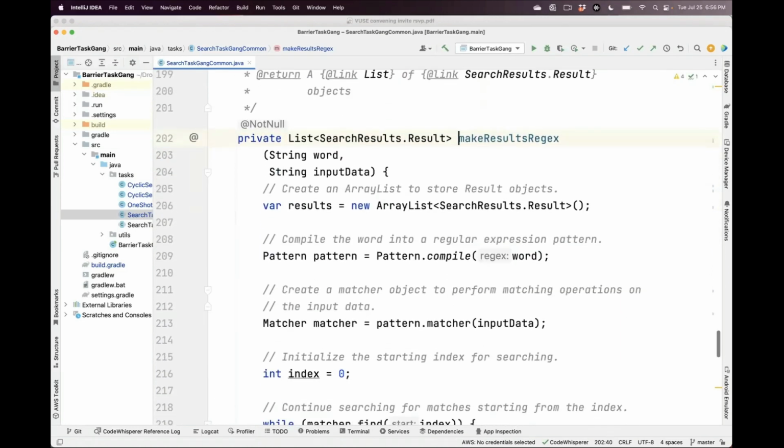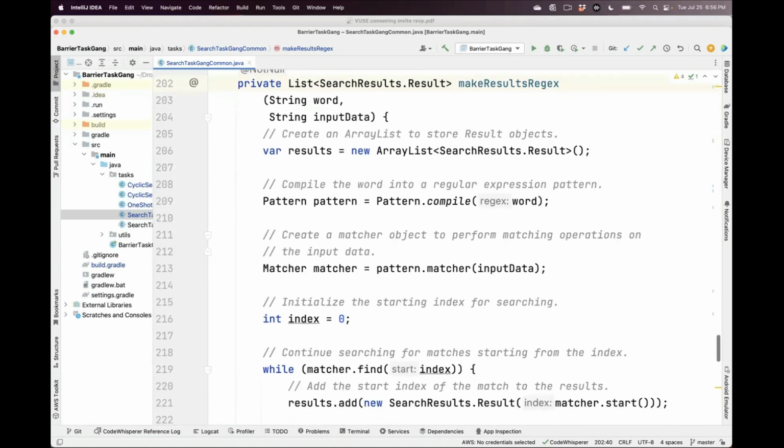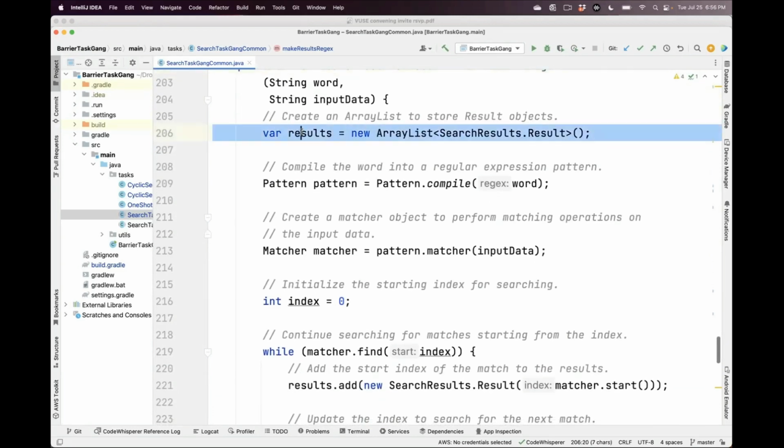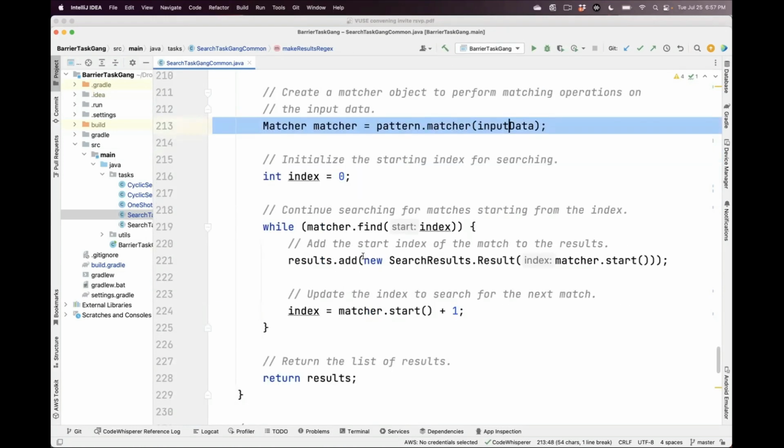And this is a cool little example that uses regular expressions as follows. We make ourselves an array list to store the result objects. We compile the word into a pattern. We associate that pattern with the input data. And then while there are any matches left, we try to find a match using the regular expression matcher. If we get a match, start will tell you where the match began. We create a new result object, add it to the results list, and update the index to start searching from the next portion. Then we loop back around and try to do another find.